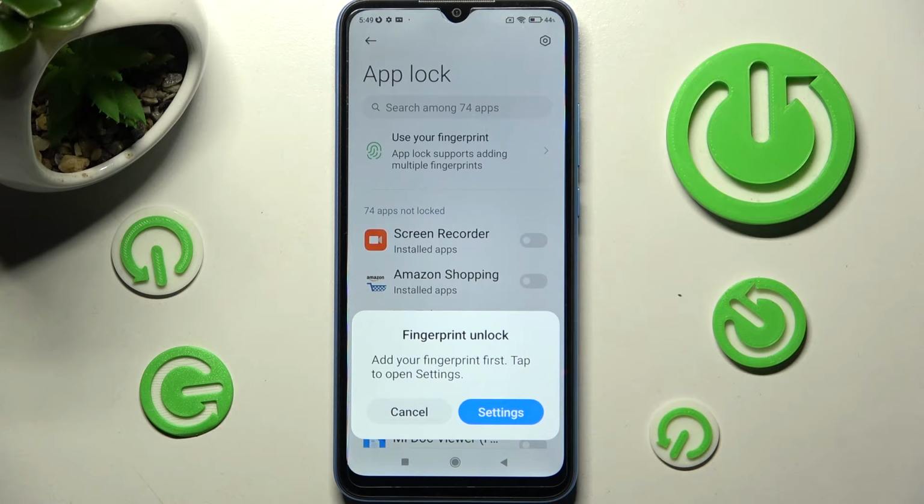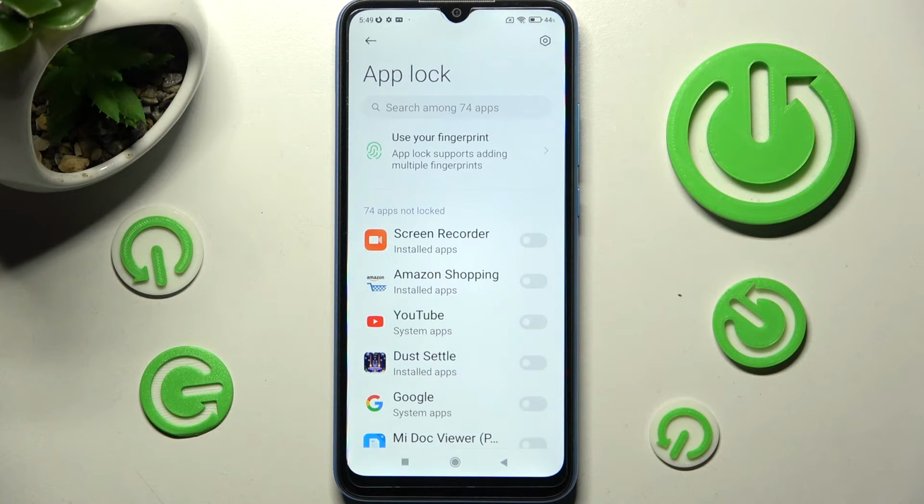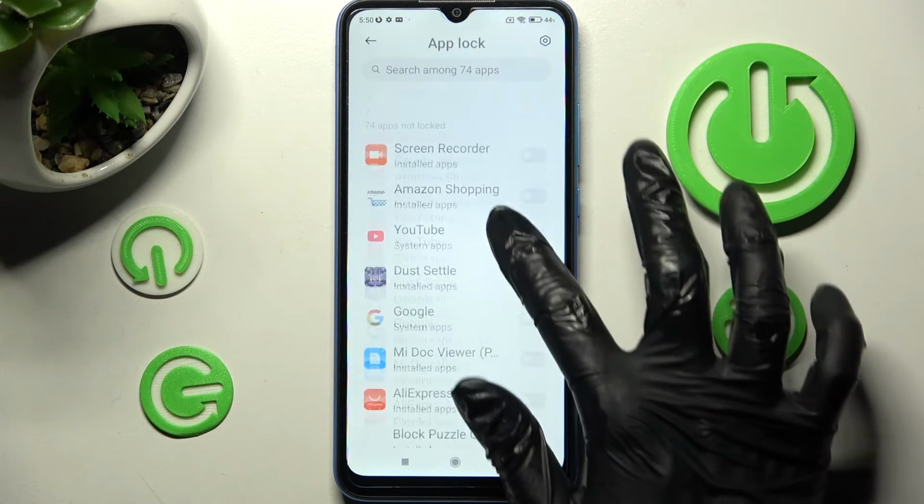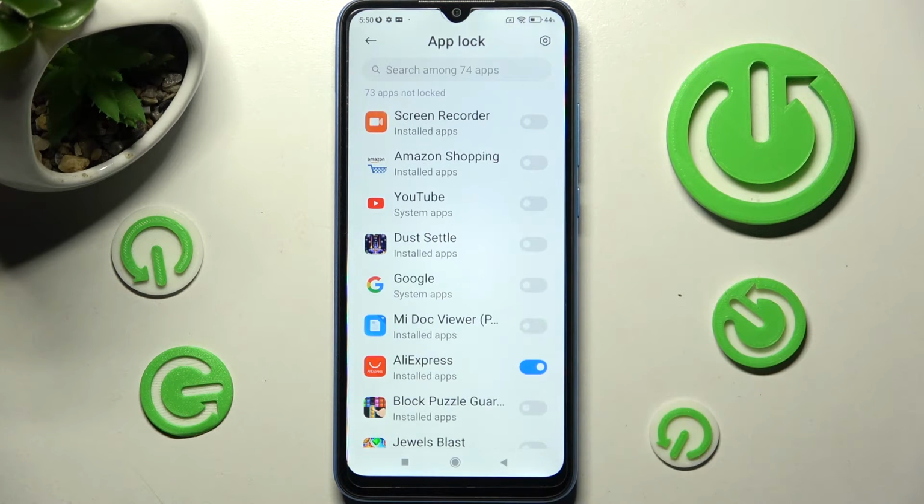Now you can click on Settings in this pop-up and use your fingerprint to unlock your apps as well. I will go with Cancel though. Finally, just click on the switch next to an app that you wish to lock. I will go with AliExpress.